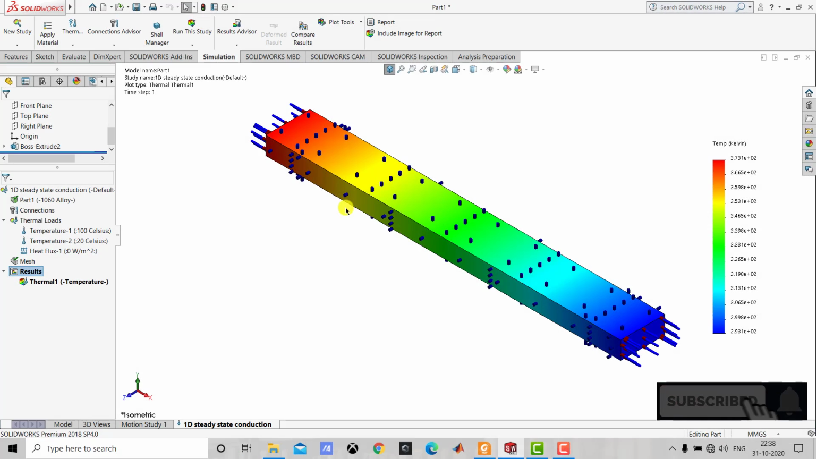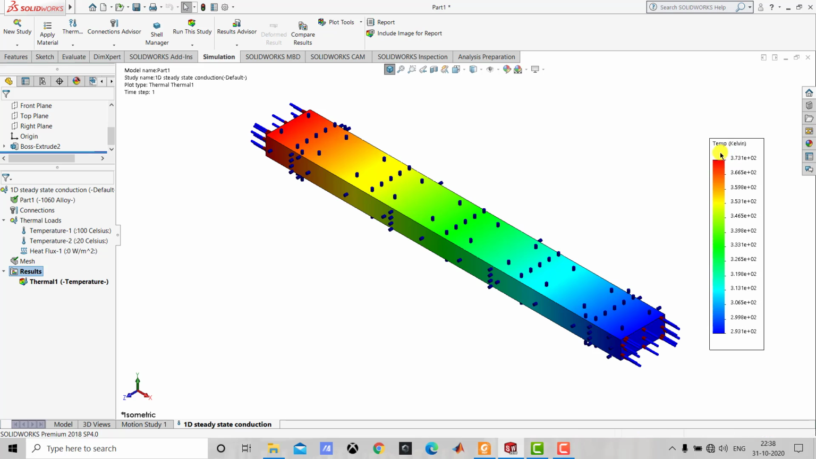Once the calculation is completed, you can find here that the color of the domain has changed, and here also you can find the legend that shows the temperature, and the color shows a particular value of temperature. You can also notice that here the output temperature is in Kelvin, though the input was in degree centigrade.